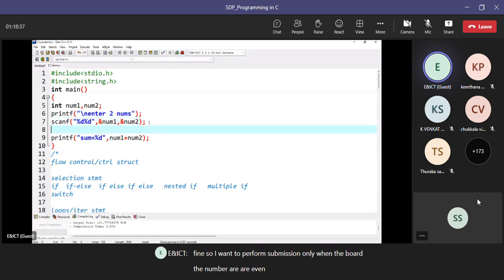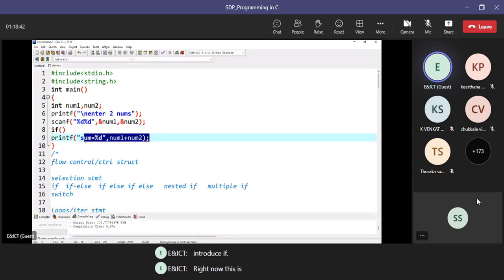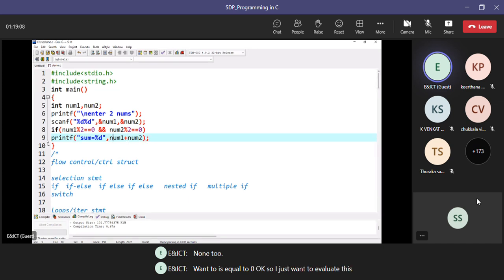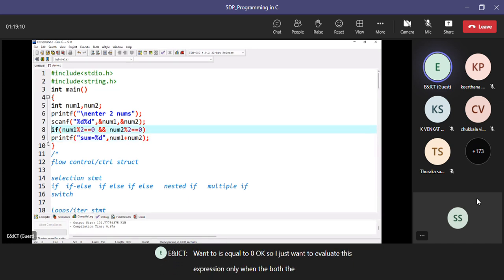So what do we have to do? We have to introduce if. Right? Now this statement will not be evaluated all the time. We want to evaluate the statement on behalf of some condition. What do I have to do? I have to include a branching statement over here. If, and here we have to write if num1 mod 2 is equal to 0 and num2 mod 2 is equal to 0. Okay, so I just want to evaluate this expression only when both the numbers are even. And this is how we are including a branch in our code.